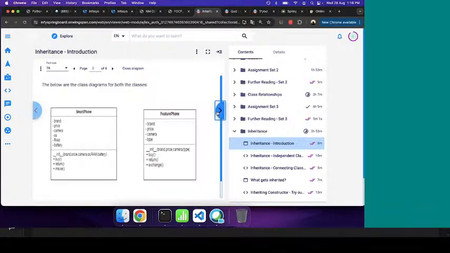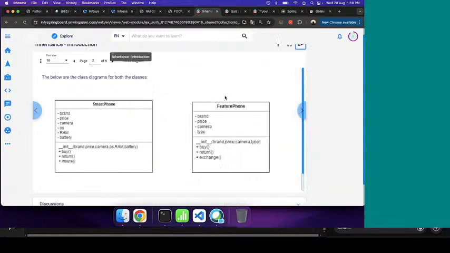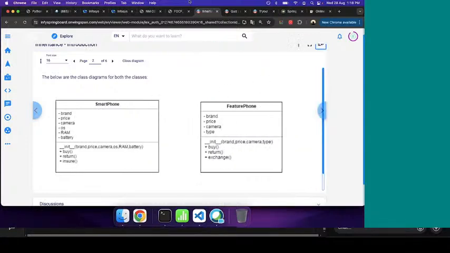I want you to spend 2 minutes thinking about these two things and see how they are similar to each other and how they are different from each other. So just take a look at the smartphone and the feature phone, and you remember the class diagram.